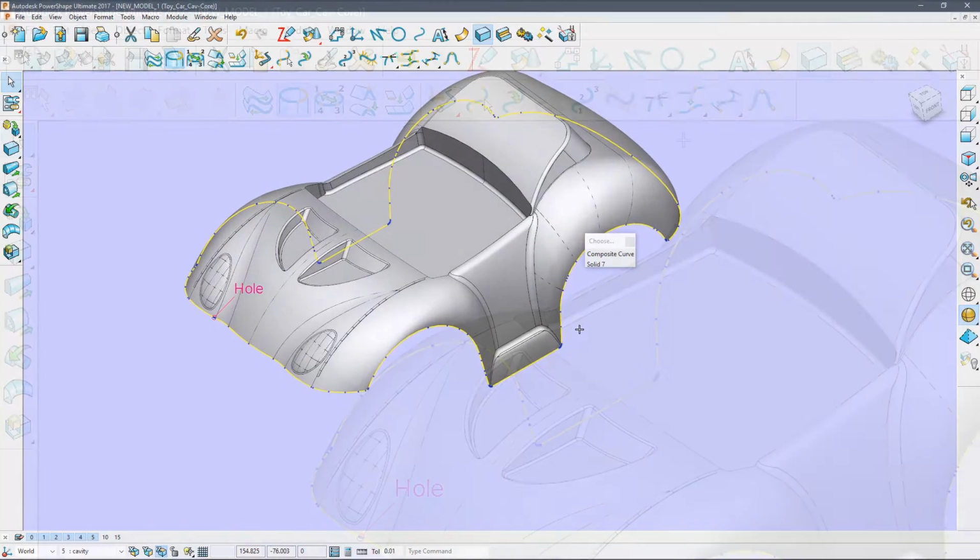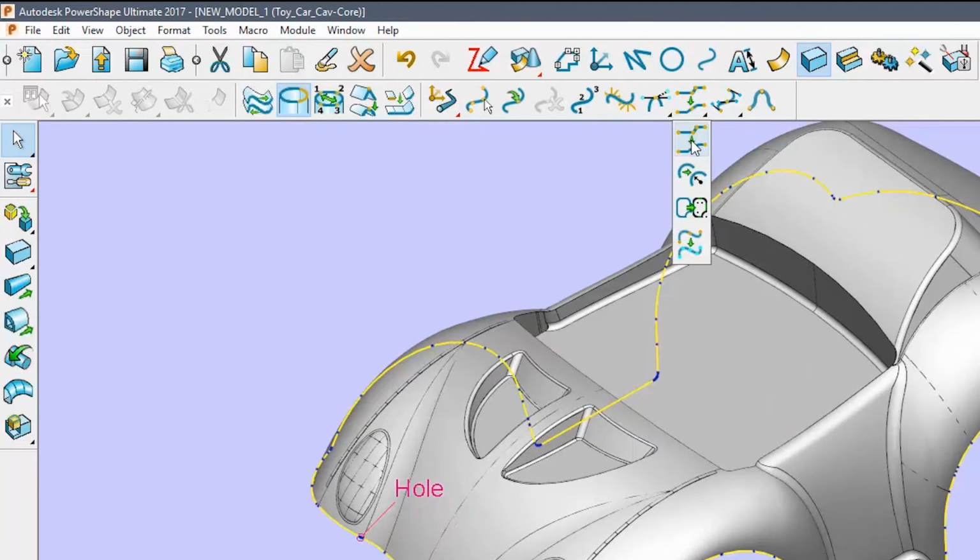Select the curve and click the Merge and Spline icon on the curve toolbar. This removes any points that are not needed to keep the curve within tolerance, making surfaces created from the curve easier to manage.